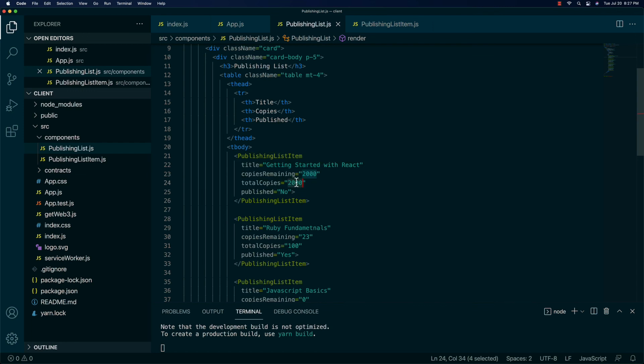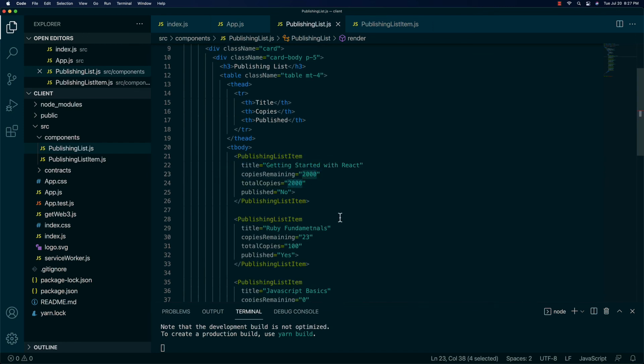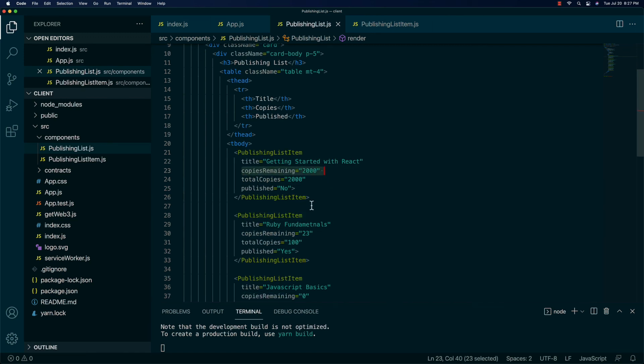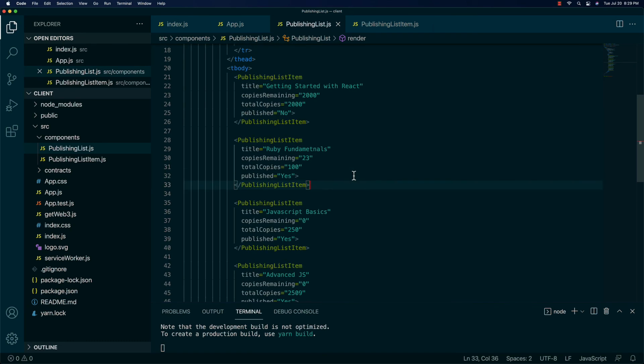So let's say we published 2,000 copies and that's coming from some database. Well, what's cool is the copies remaining is going to have to actually call out to some blockchain. So there's a lot of different things we could be calling out to here, and so we might get data back at different times. At first it might say 0 and then update. So your screen might have the books all listed with 0 remaining and then update whenever it gets information back from the blockchain. So React is really cool for this kind of stuff.